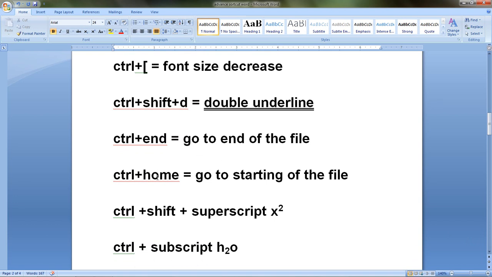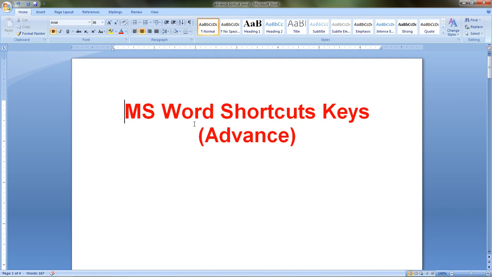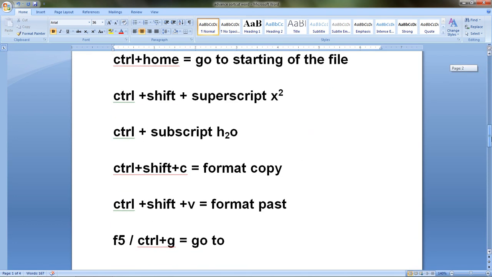And next one is Control Home. It goes to the start of the file. When we press Control End, we come to the end of the file, and now when we press Control Home, this is the starting of the file. So this is the up and down shortcut key; it jumps to the first of the file and jumps back to the end of the file.